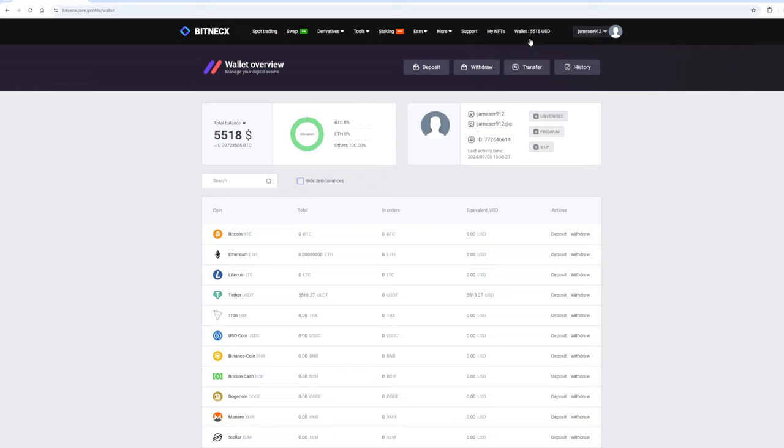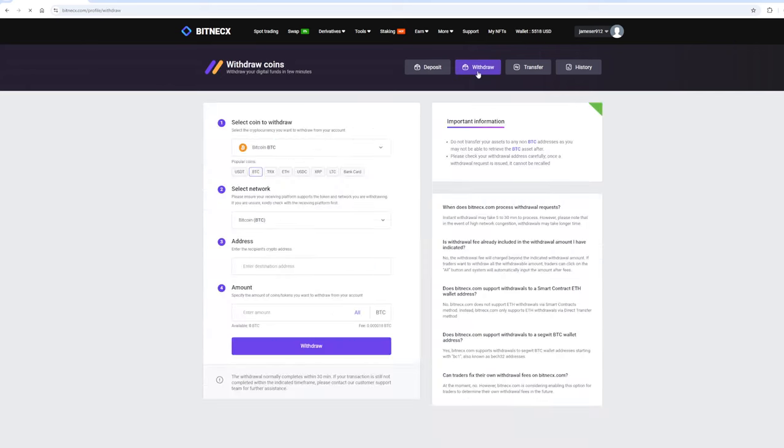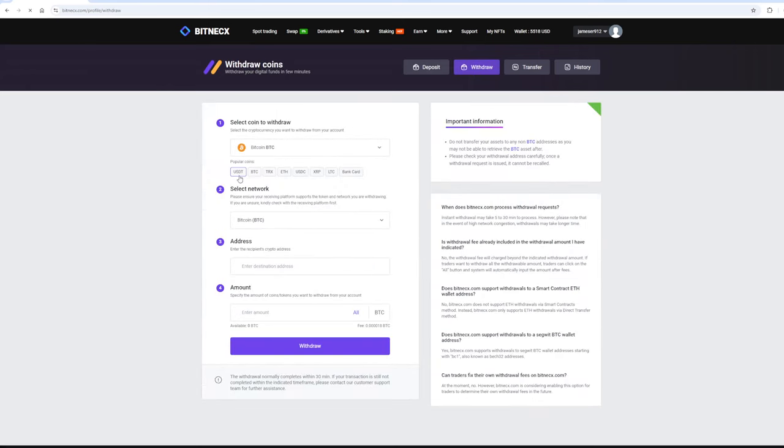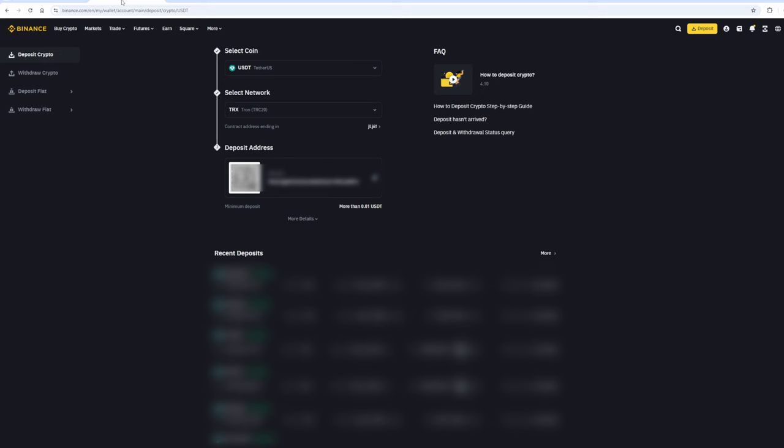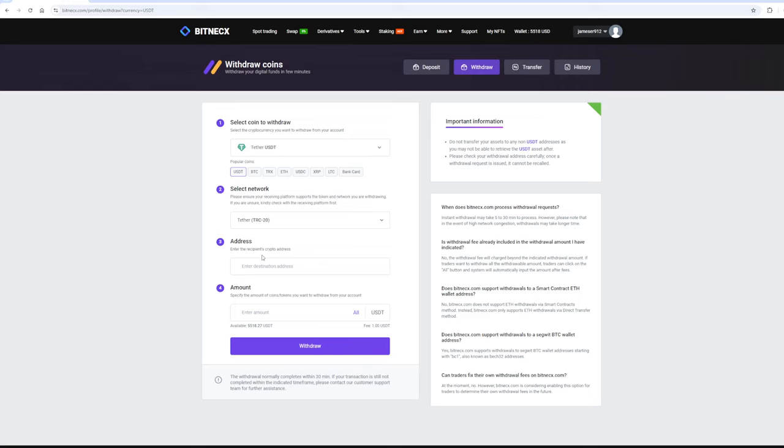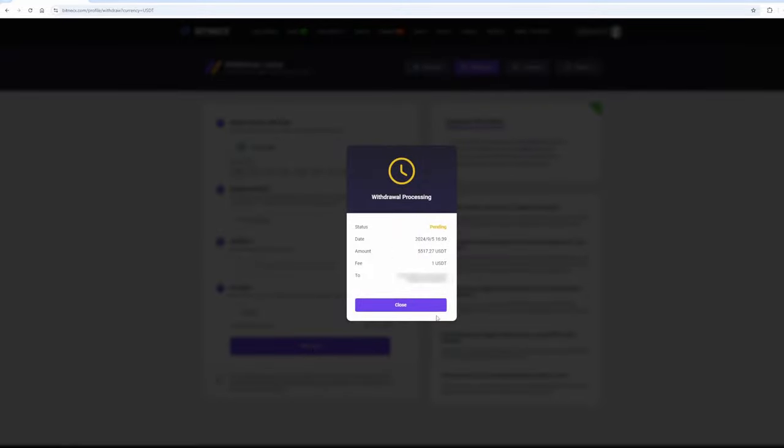Now we need to withdraw them to Binance. To do so, go to the Withdraw section. Select Tether USDT on the TRC20 network. Now go back to Binance and copy this address. Paste that address here and enter the full amount. Finally, click on the Withdraw button and wait for the transaction to be confirmed on the blockchain.